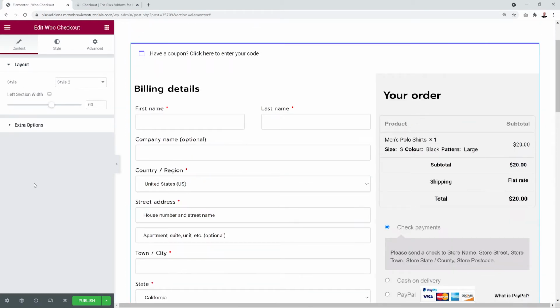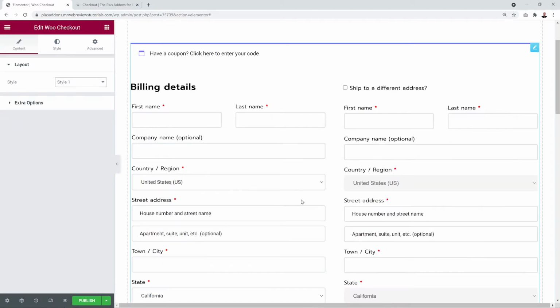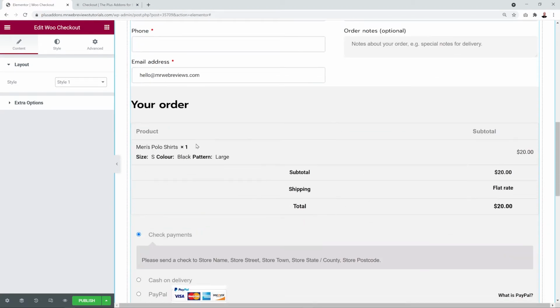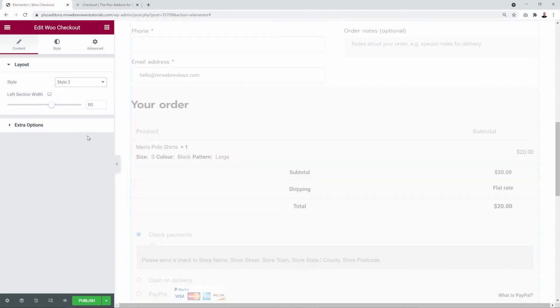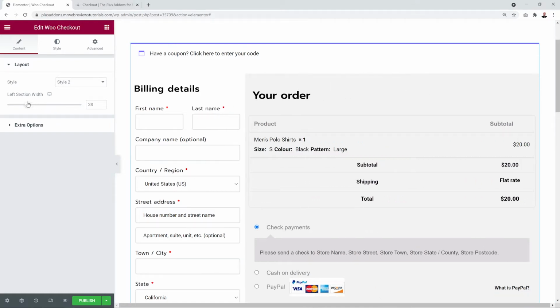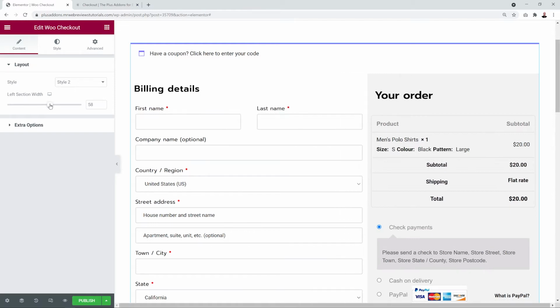So our first option is the layout here. We can select among two different styles. So we have style 1 and style 2. Style 2 is the one we have on screen at the moment, and we have style 1 as well. So basically the difference here is that the form is on top and the order review is at the bottom, whereas style 2, your billing details and order review are in two separate columns. And then you can define the width of your left section. So you might want it to be smaller or maybe a little bit bigger.